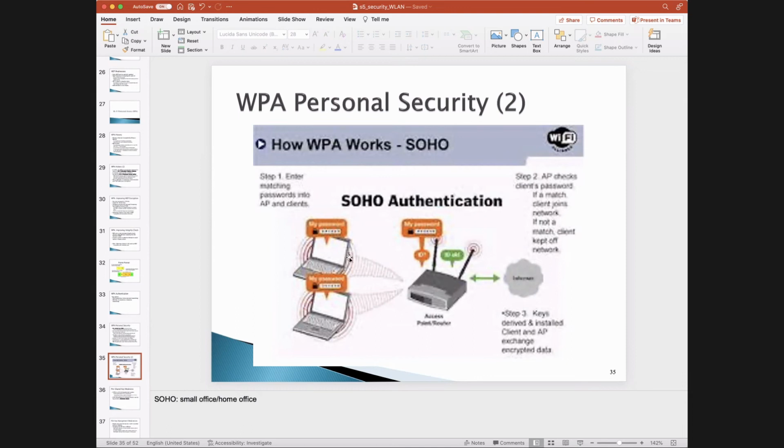And then, when a client wants to join the network, the AP checks if the client password matches the password that it has in the system. If this is a match, then it lets the client in. Otherwise, it will reject the request and does not let the client or the laptop join the network. And then after that, they will go through a 4-way handshake to generate keys, right? And the keys are delivered and installed on both the client and the access point for them to exchange encrypted data, okay?